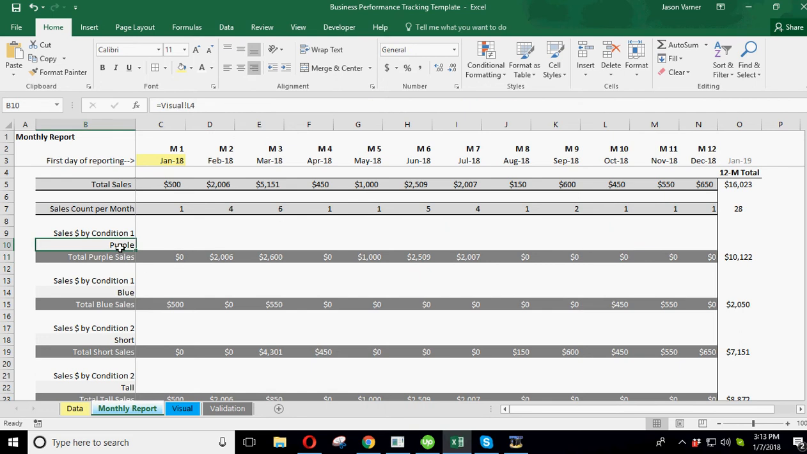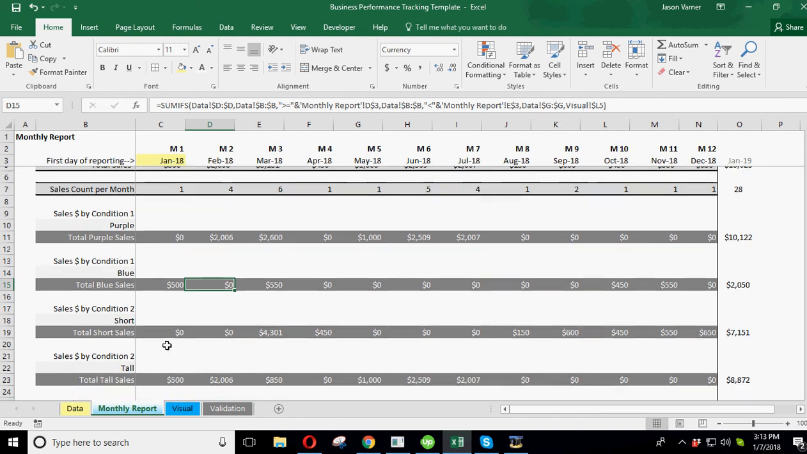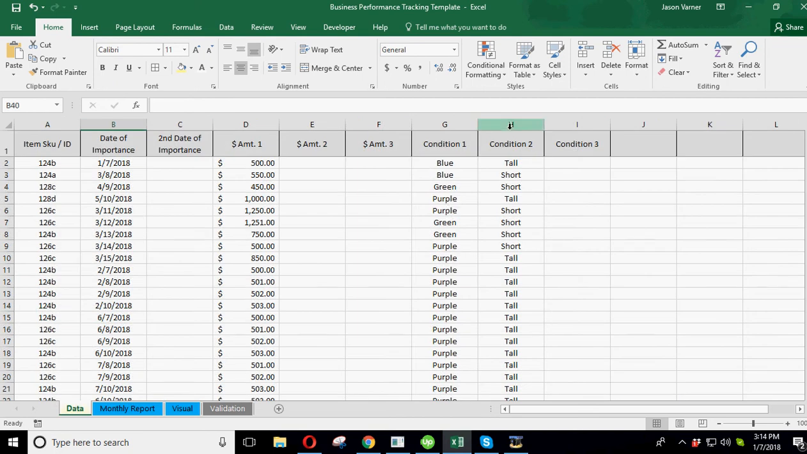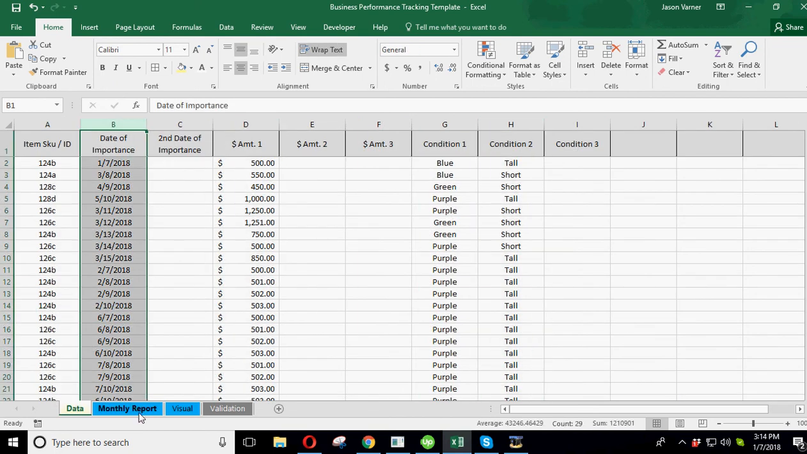So that's generally how we did one condition here. I did another condition so you can compare different ones. Same exact formula, basically summing the amount in D if the dates fall into the date range, and if it meets that condition on L5. Then condition 2, same exact formula, but now we're looking at short versus tall instead of the color. So that's a new column. We're basically just targeting this column and then adding up these based on the date.